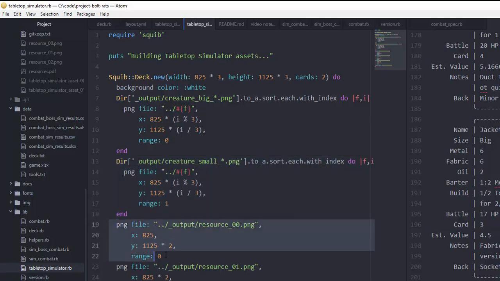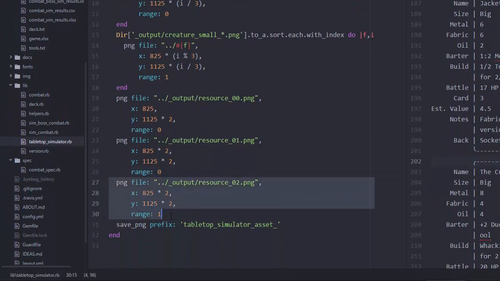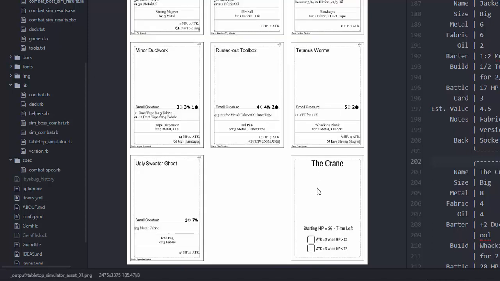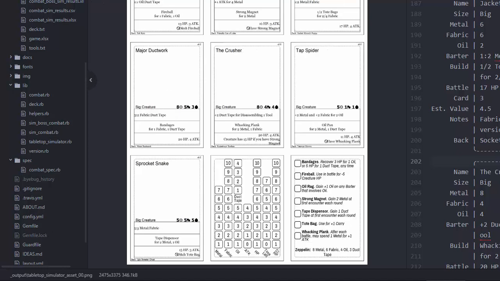And then down here, I'm putting the resource card on, and then the third resource card on the other side of the page, because down here I've got the metal fabric oil of the resource tracker card. And then there's nothing on the back of this, but on the back of the tool card is actually the crane, the final boss. And so that's how we're going to load that.